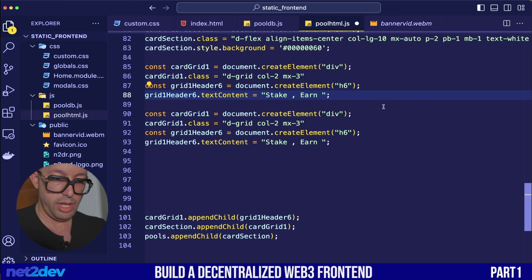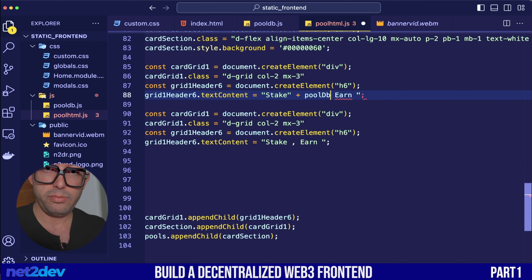I am going to stake, then I have to close this down because this is not a string. This is now a variable, okay? Stake, I'm going to say plus, now I'm going to be calling that pool DB. Remember, I can do this. Why can I do this? Because I am loading this on the browser. Once the browser has loaded this element, I can then call it here. There's not going to be any errors because this is already available in the browser section, in the local cache. I have this ready.